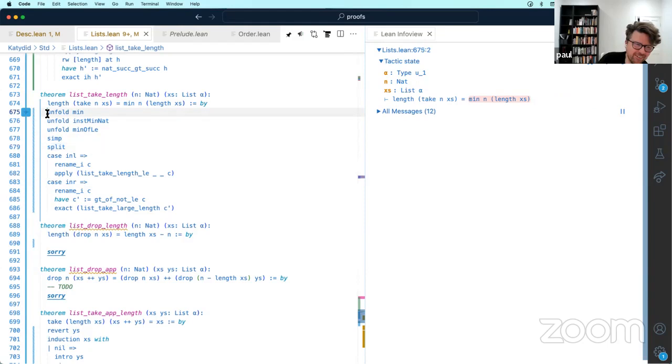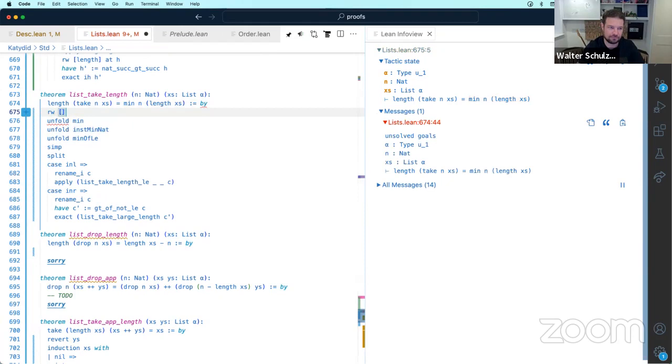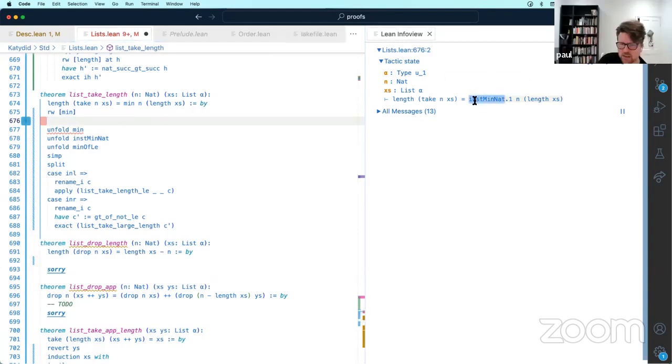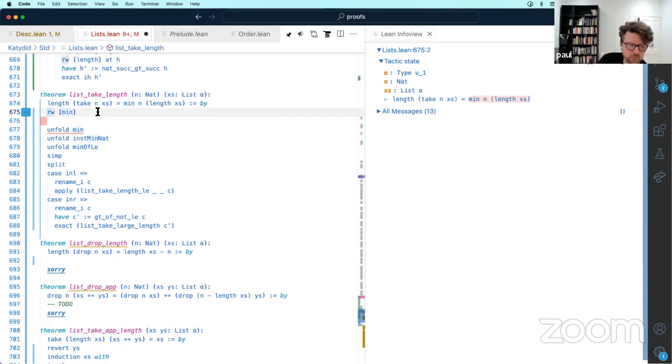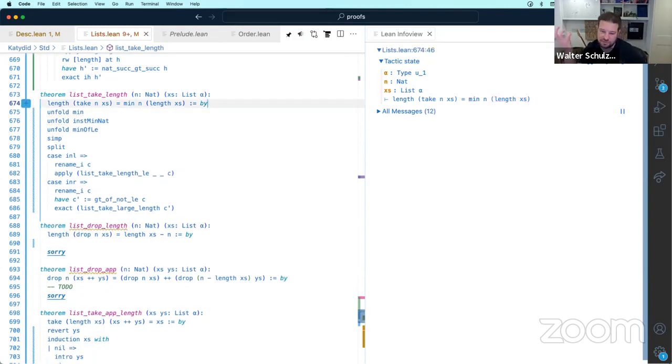So there should be one thing, and maybe, yeah. It even exposes it. Wait, this is inst min that. So it's some instance, because min is again an interface that's being implemented. Right. So we want a better way to do this that doesn't expose the internals, but I don't know what it is.